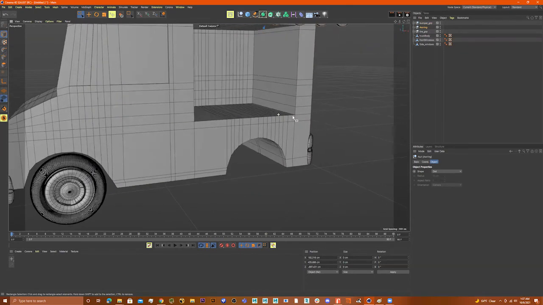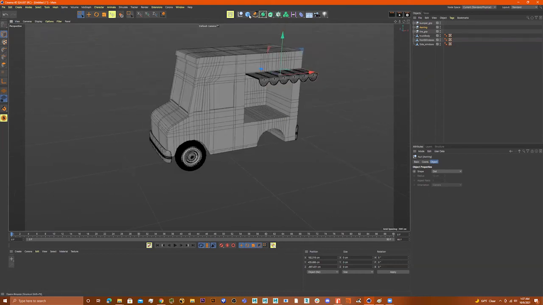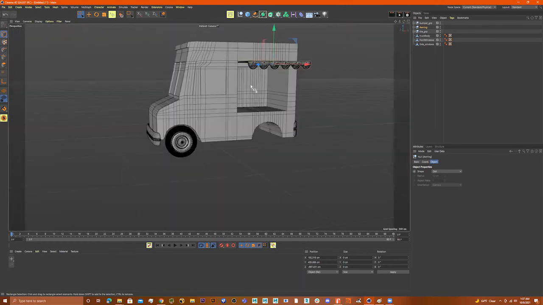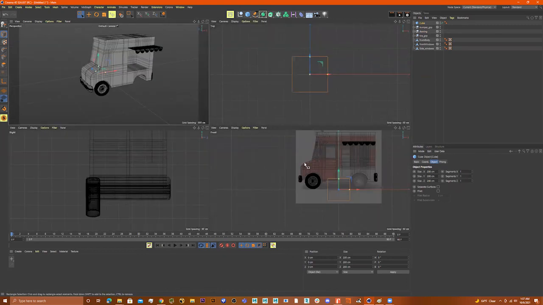Now, the last thing I will do is I'll make a little tray right here. Well, a ledge like we have in our reference. And I'll do a door handle as well. So I'll just make a box. So middle mouse button click.